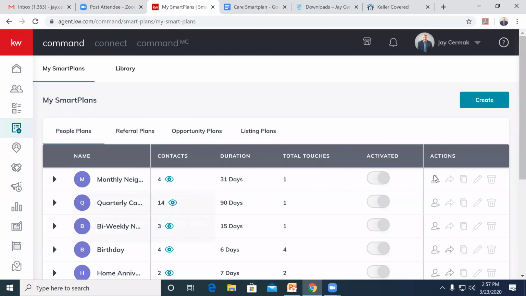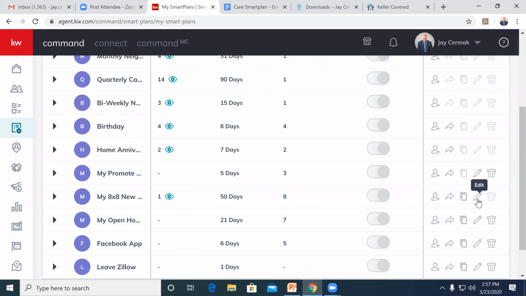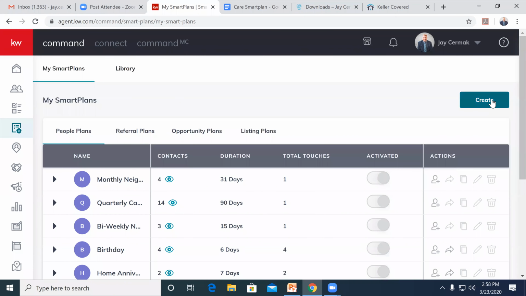We were able to either edit some of these, so some of them have an edit button, and I can actually edit the text messaging part, that's about it, or create my own blank one. And if I create my own blank one, I have full customization to create it as robust as I want.